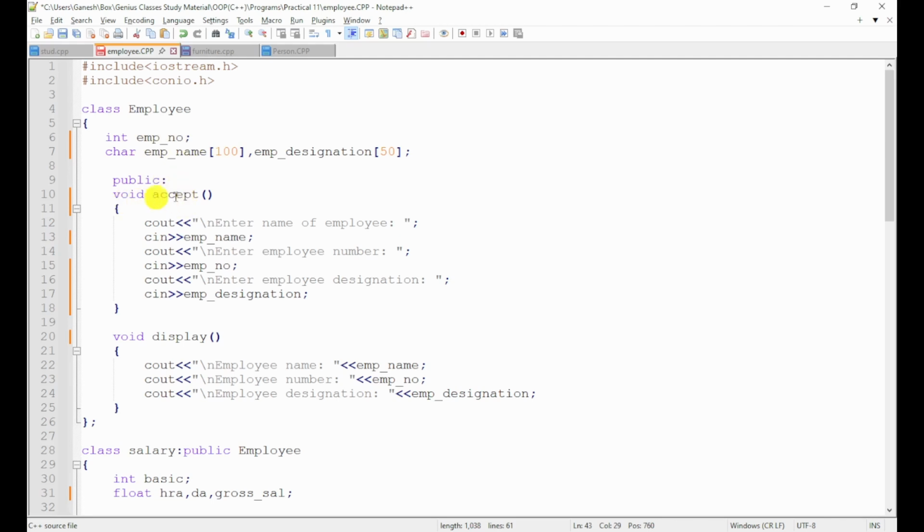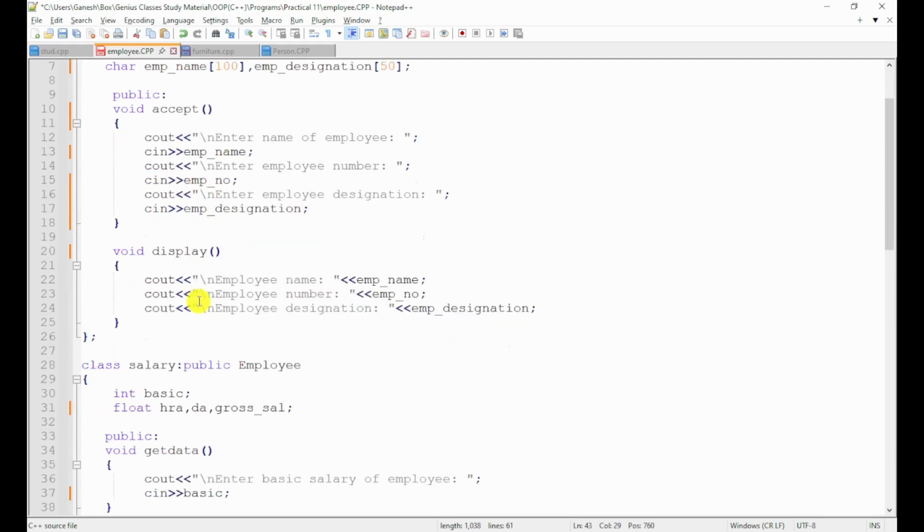Inside that I am just creating an accept function. So inside that I am putting the message, enter the name of employee, using cin accepting into EMP name. Similarly employee number and employee designation are accepted. So name, employee number and designation values are accepted using the accept function. And after accept, I design the display function. Inside that, displaying all the three values, that is EMP name, EMP number and EMP designation. So this is just a printout message. After that, the class is closed.